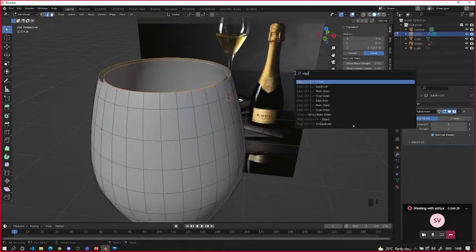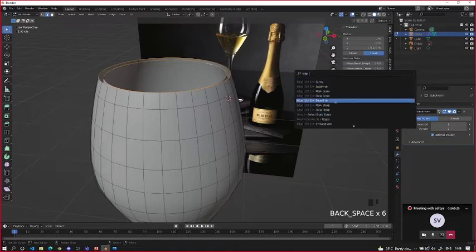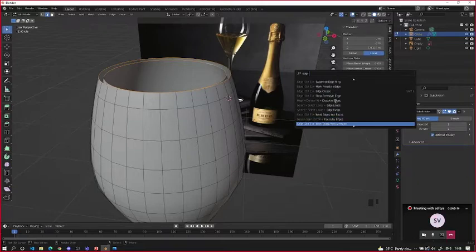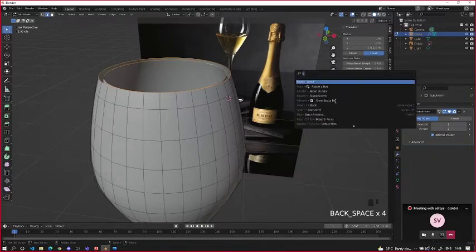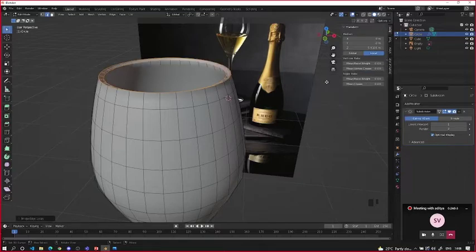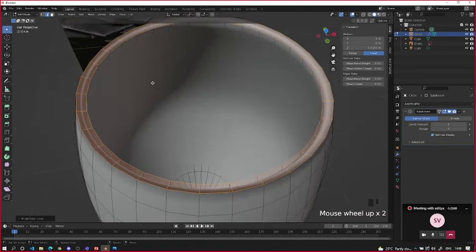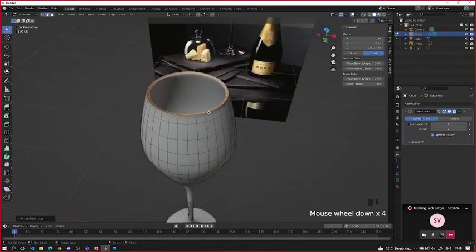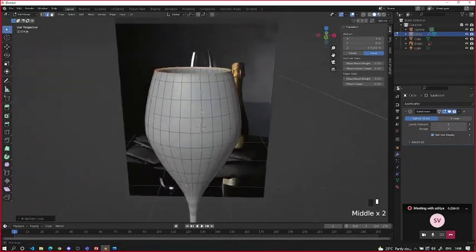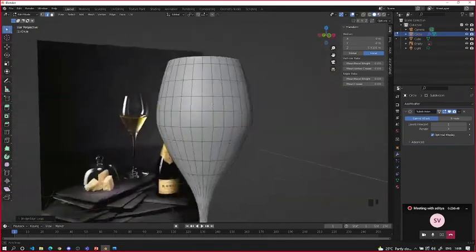So I think it was something like, yeah. So the name of the operation is bridge edge loops, right? So if you click on that, it will join those two edge loops and create faces very smartly along the edge loops. So once you have done that, you can see that our wine glass looks almost done.